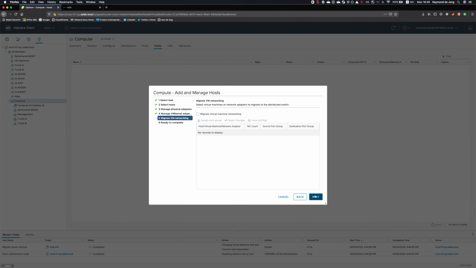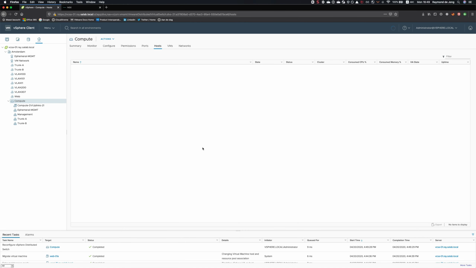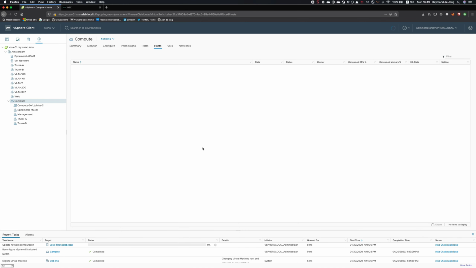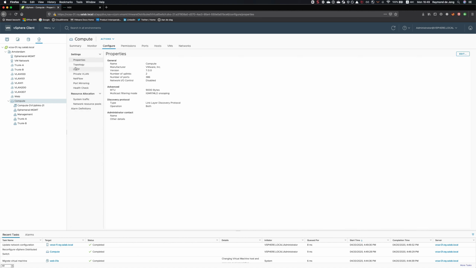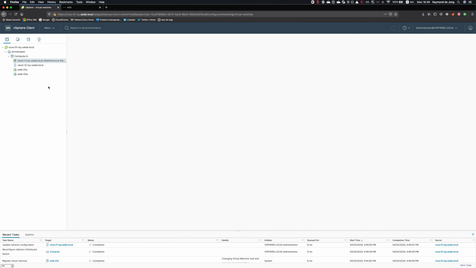I don't yet have to migrate any VMs. That will be done automatically when I put the other host in maintenance mode. Actually, the VMs themselves are not migrated from a networking point of view. They will automatically be migrated to NSX port groups on the VDS, which I will show you later. So now we've configured this host for the VDS. Let's check the configuration.